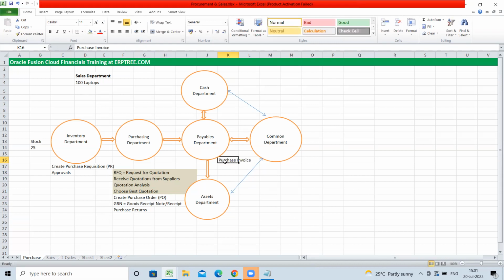What information can they include in the purchase invoice? Who the supplier is, what the supplier address is, how much amount we have to pay, when we have to pay, what the due date is, and how we have to pay, whether through cash, check or bank transfer. All the details they record in their books as a purchase invoice. So as per the purchase invoice, if the due date is this month 25th, then the payables department will process the payment for that invoice.